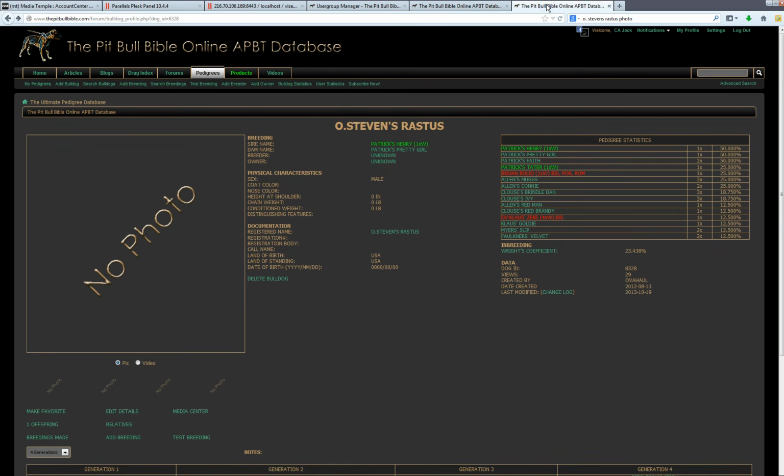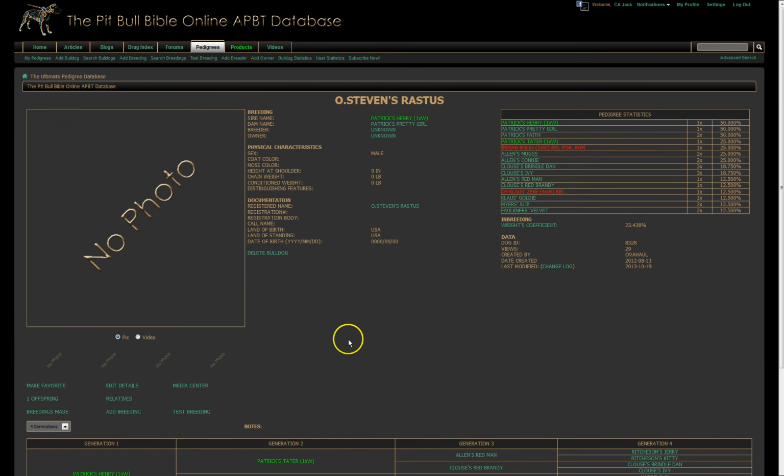First of all, let's go into Carvers Rastus, and there's a lot of things wrong. First of all, his name, O. Stevens Rastus, is spelled incorrectly. There should be a space between the O and the S. This apostrophe here is entered before the S. It should be after. There's no breeder, there's no owner, there's no photograph. Okay, so how do we change the name?